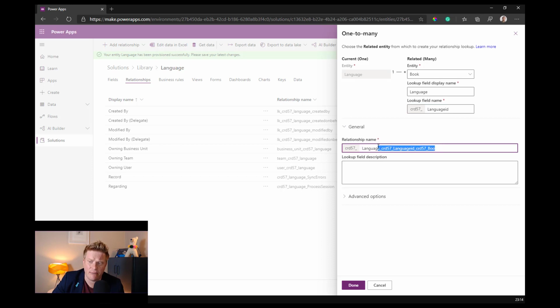Now, a lot of the time I change this. I'll say that is language, and I'll go like 1n underscore book, because it's better from a descriptive perspective. If I ever encounter that, I know exactly what it is. We could have a relationship description here, which we should have, which denotes the language of a book, right?